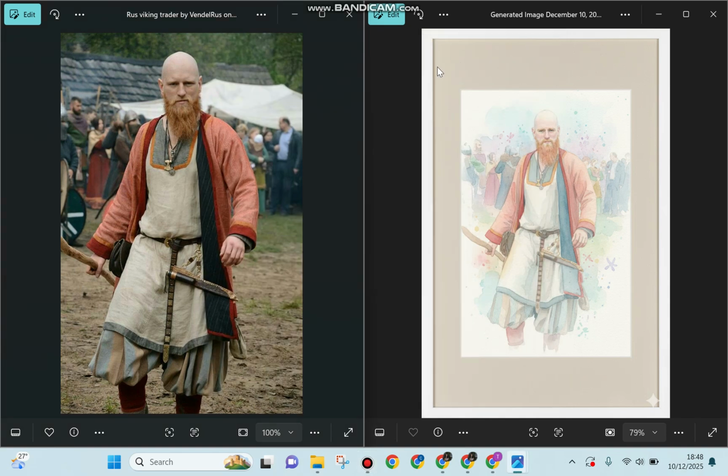So this time I'm going to show you how to transform this photo portrait into a dreamy watercolor look like this. How to do this transformation? It is very simple. So without any further ado, let's get into the tutorial.